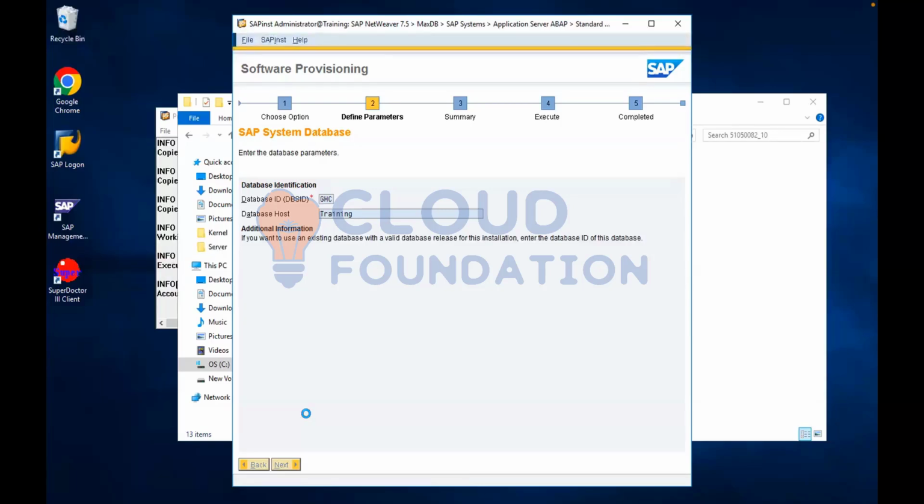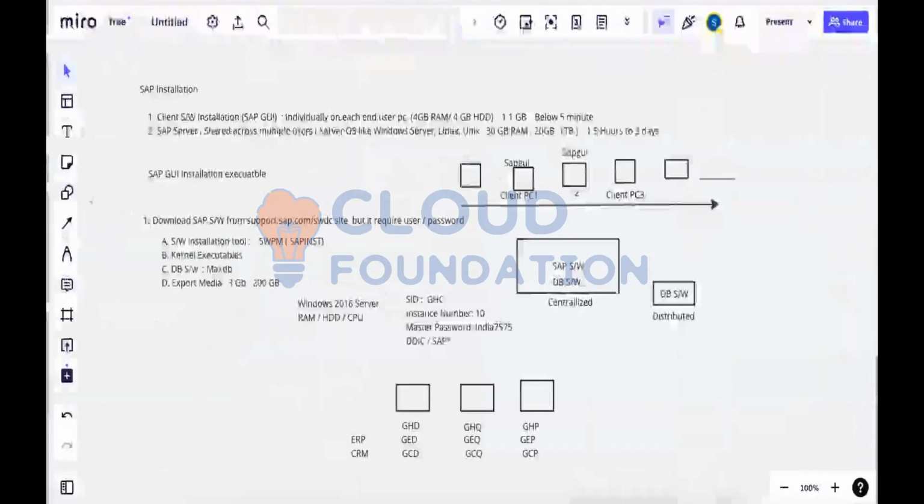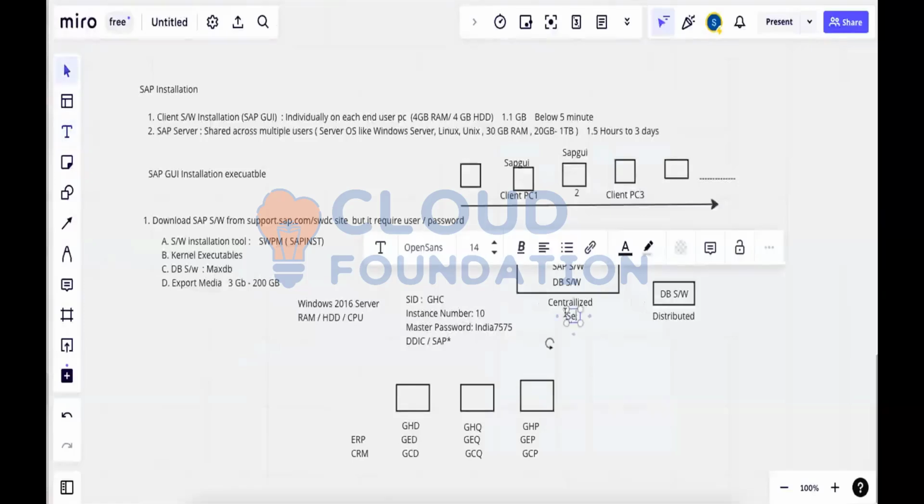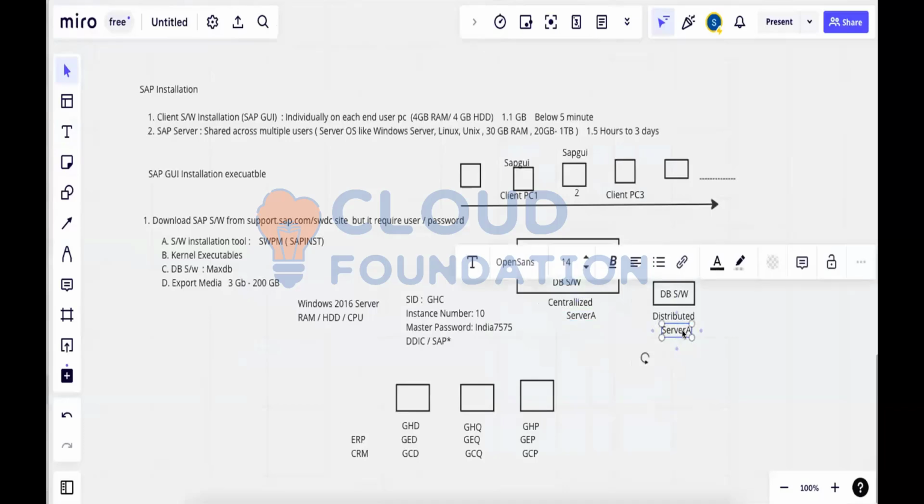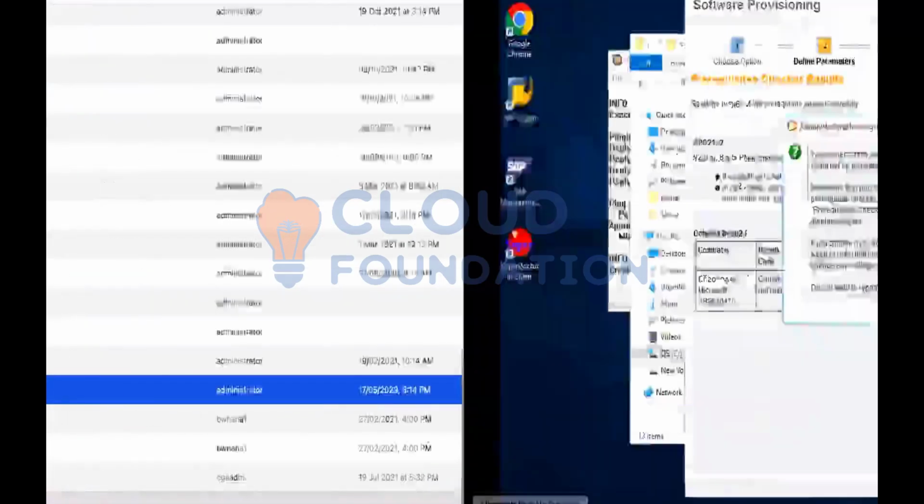Database host is the host name of the server, where the database is running. Suppose the database is running on server A and this is server B. Nabil was asking whether we are going to run on the same machine or a different machine. If we are running the database software on a different machine, during installation of the SAP software we have to point out that the database software is running on server B, so it can connect to the database.